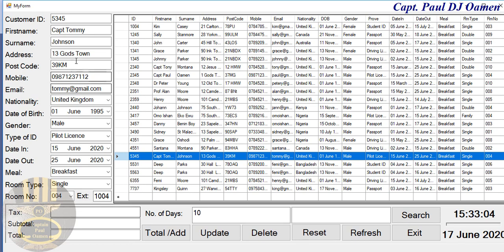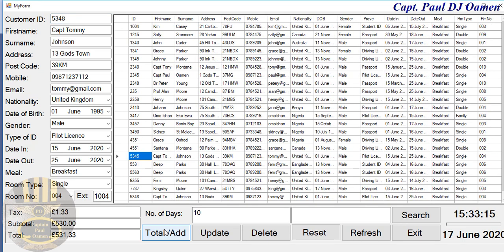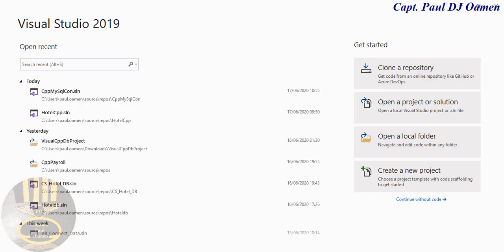So what I'm going to do now is take you guys straight into the Visual C++ development environment, and we'll put one of these together, guys. So let's do that now. And welcome back to Visual C++ hotel management system.